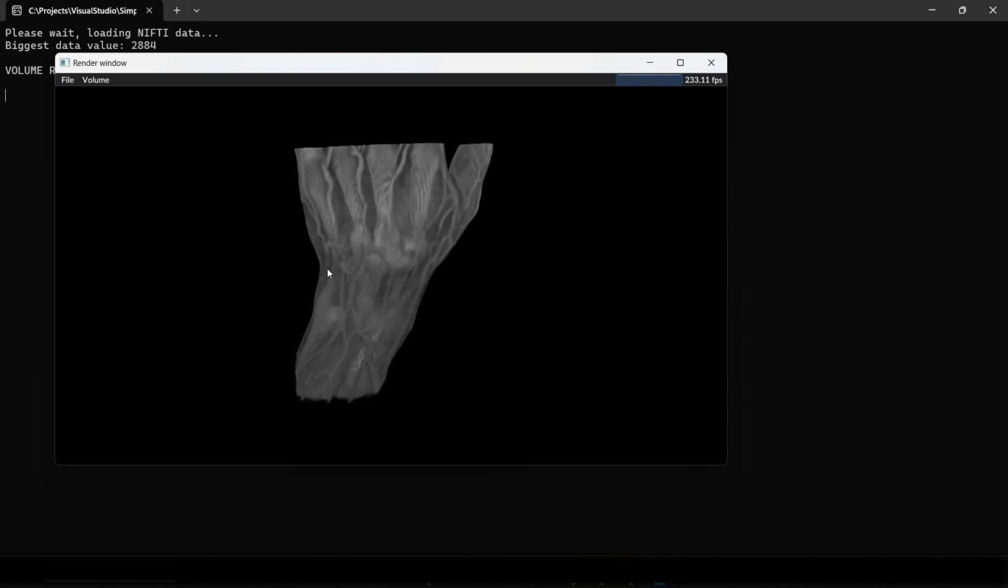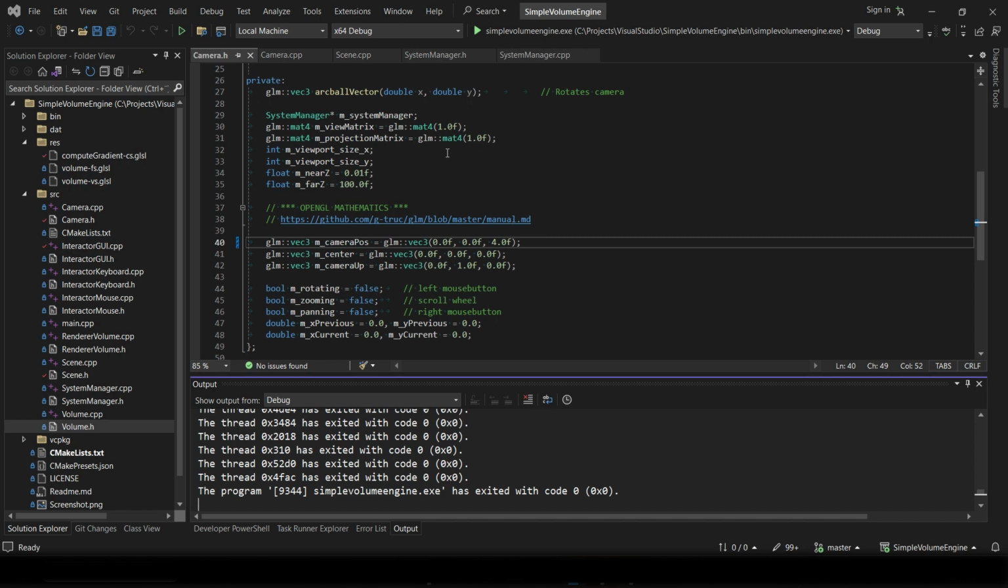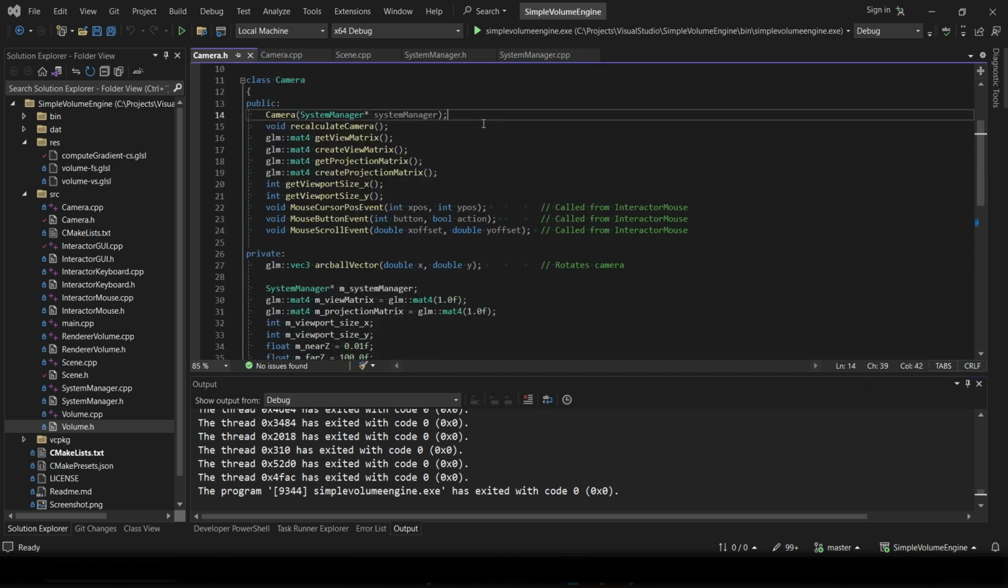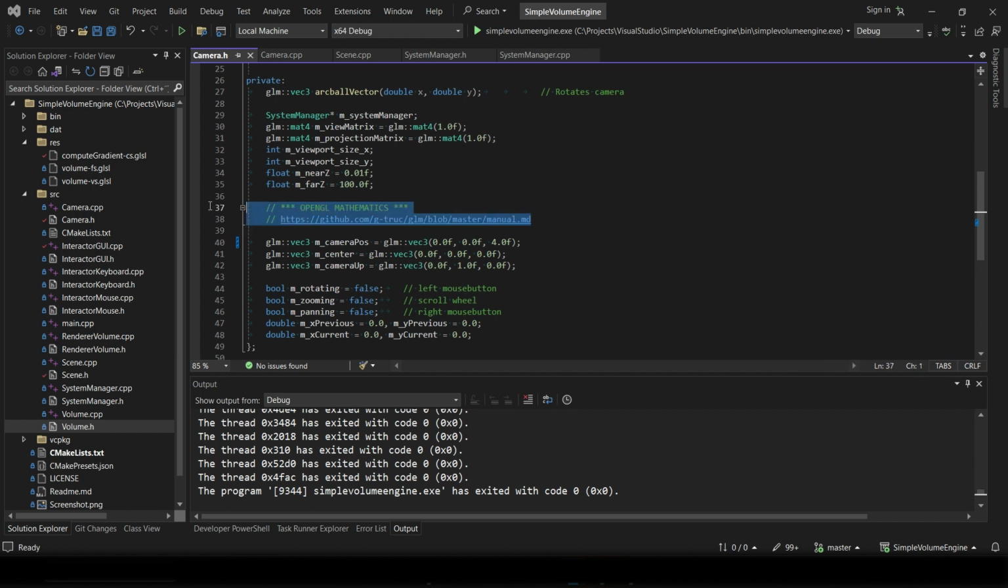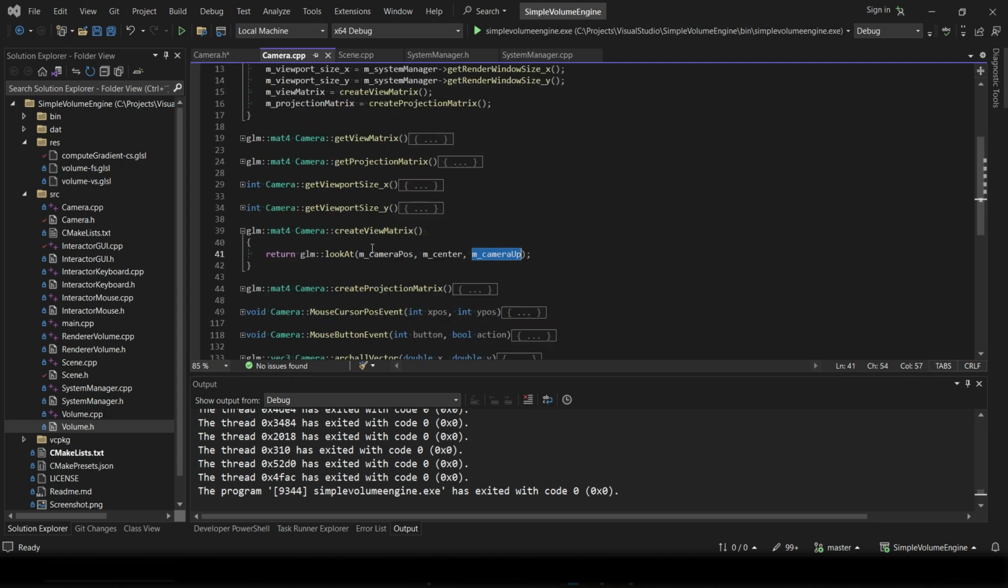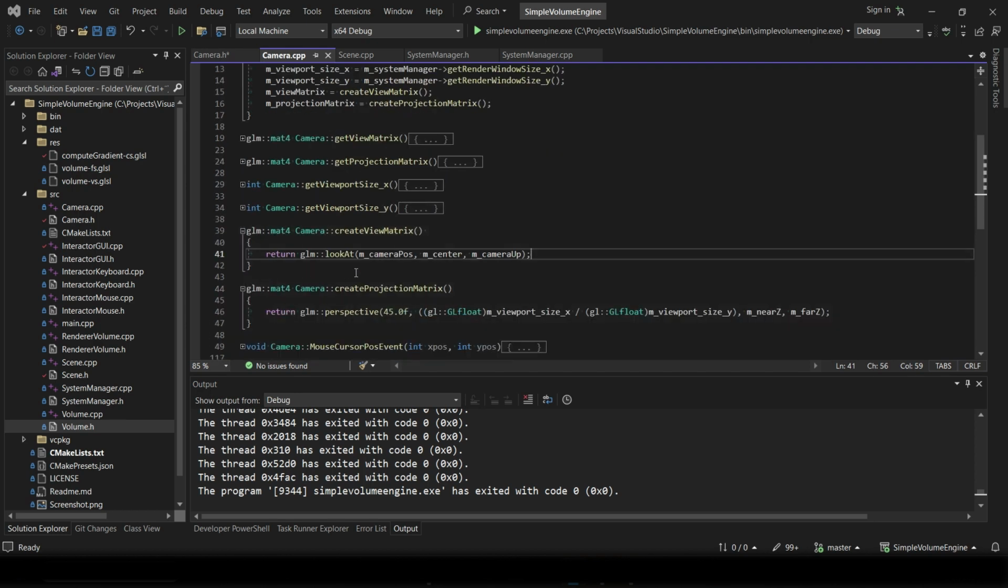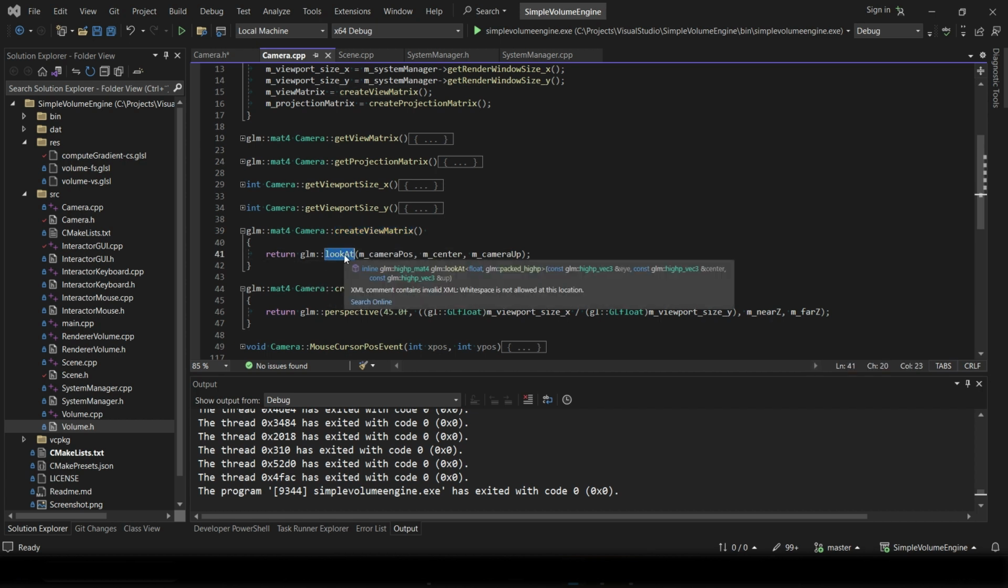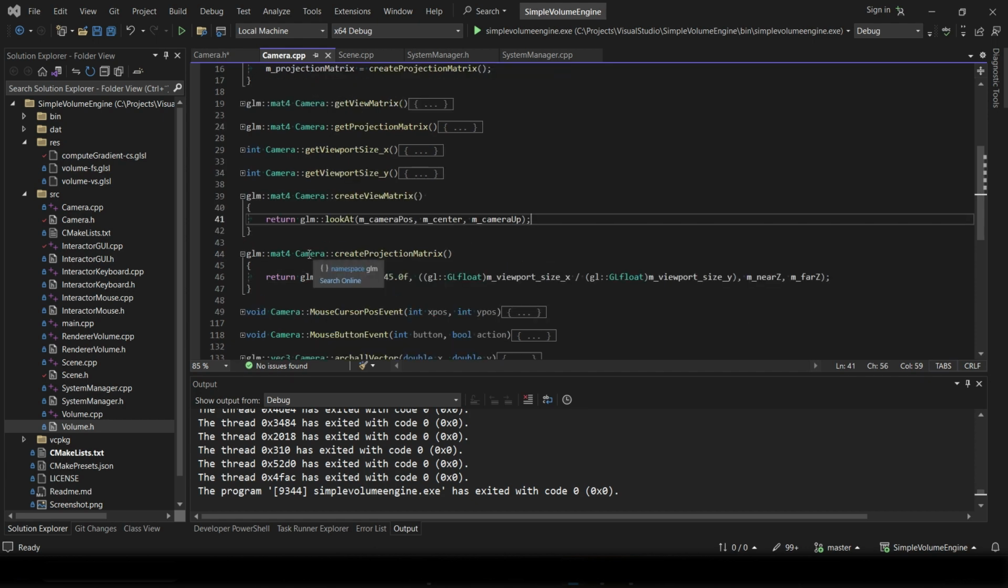But that's just something to keep in mind. Yes, so as I've mentioned, I'm using the GLM, which is OpenGL mathematics. And here is the documentation if you want to have a look at it. You can make vectors and matrices, do matrix and vector calculations, and make a camera, for instance. So this create view matrix is just running this simple GLM command, so it's very easy. This would be much harder without GLM.